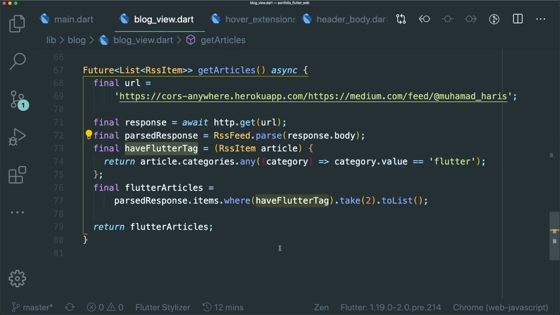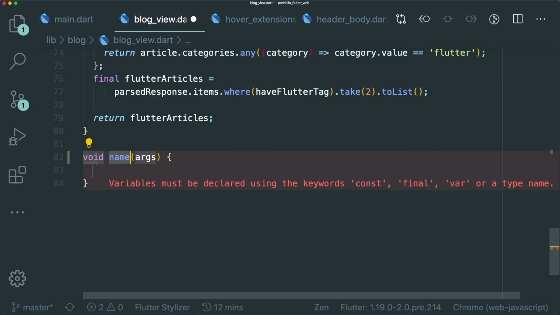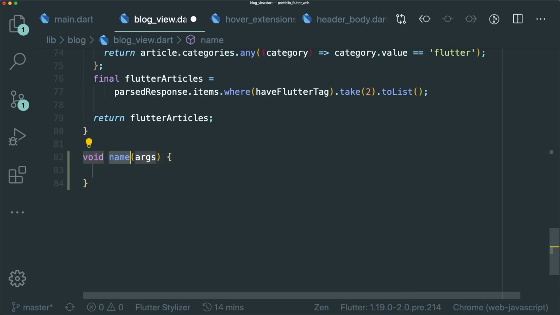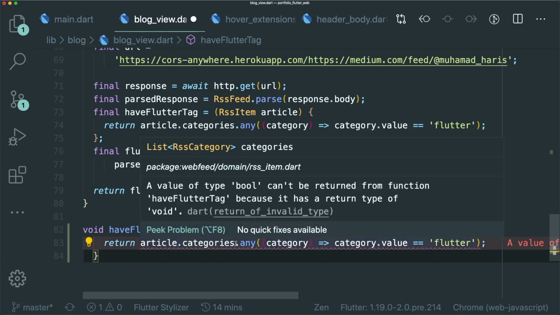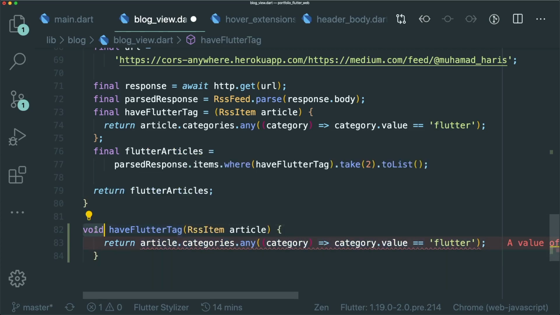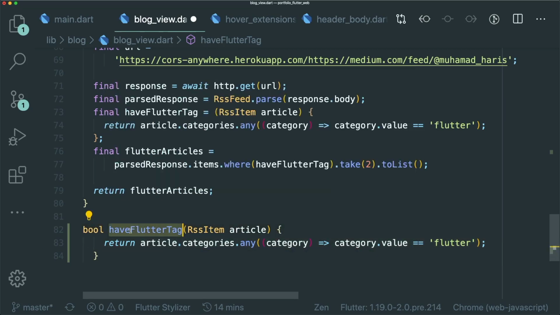So how do you do that? Pretty simple. You can definitely create a function called fun. Just kidding. You can put in have Flutter tag, and then after that you can just copy this whole thing and paste it over here. If you hover over it, the value type boolean can't be returned because this is a void return function. So we want to return a boolean instead. Now you can see that the have Flutter tag function has been created for us.